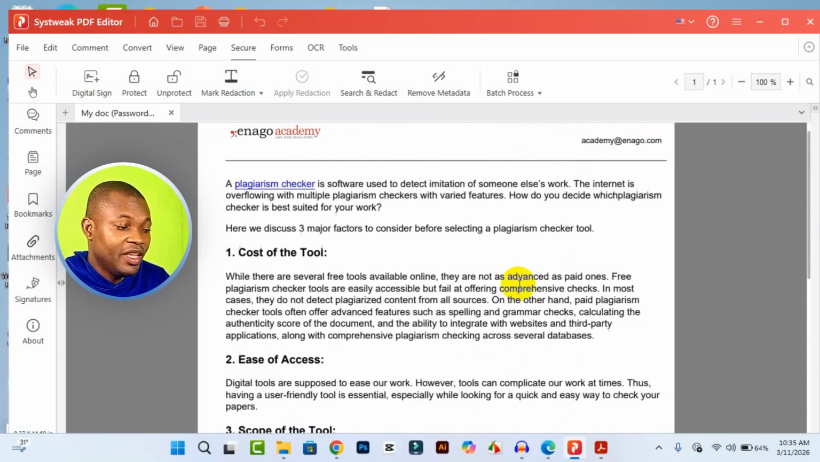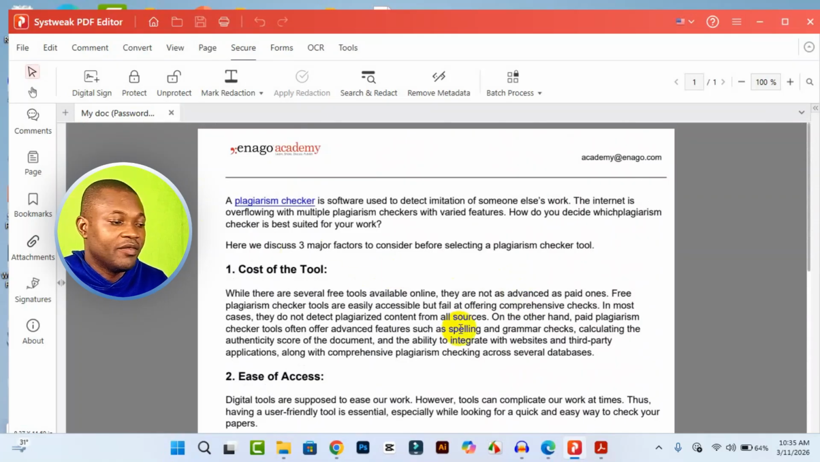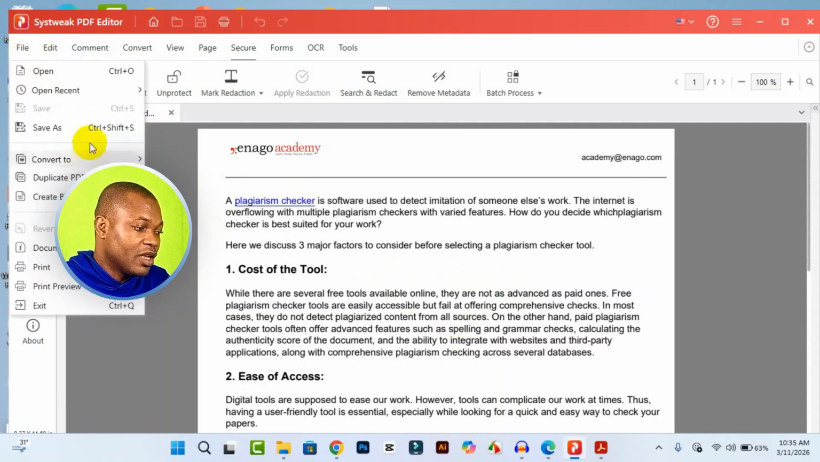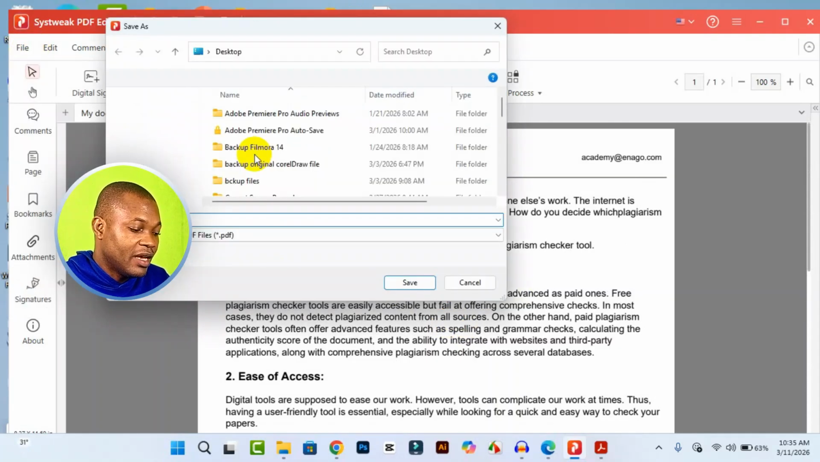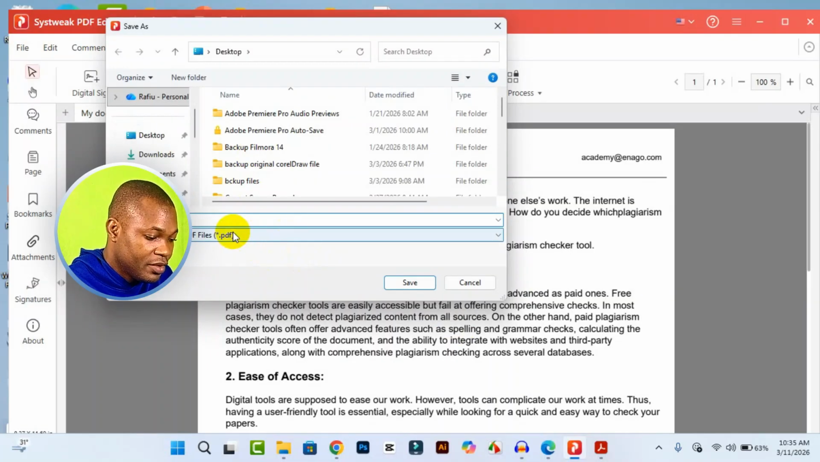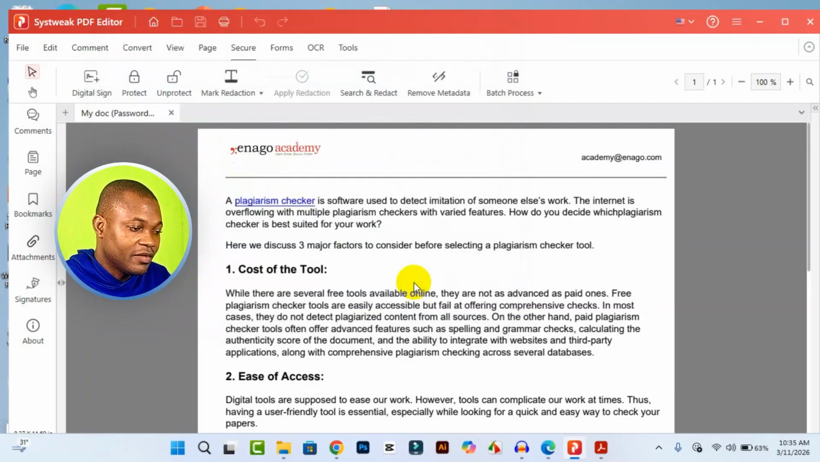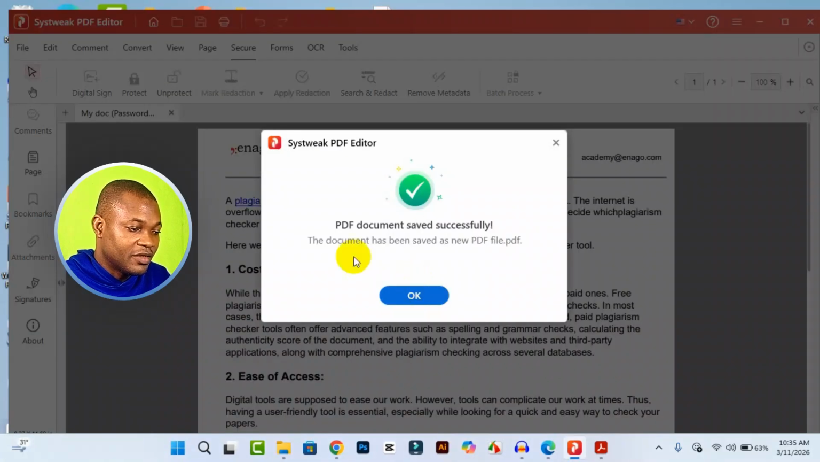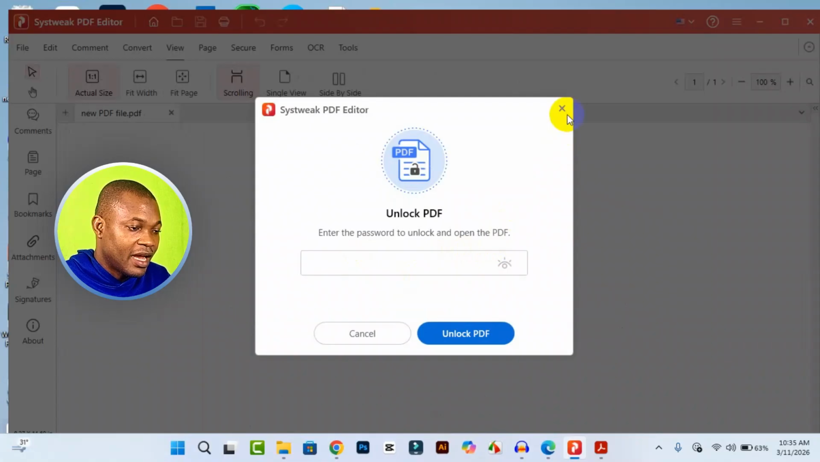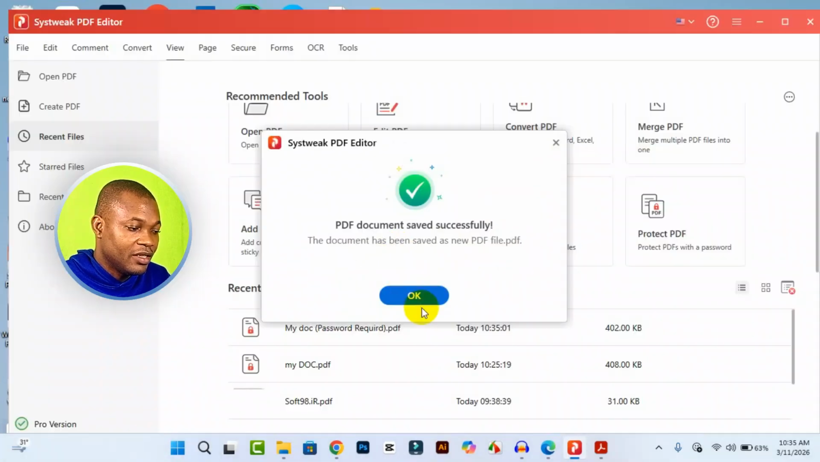Once you open the PDF, you can also save the PDF without using a password any longer. For that, click on file right here. Then make sure you click on save as. Then you can now save it as a new PDF file. You can save it to your desktop or any folder. Then click on save. Document saved successfully. Then click on here to close this tab and click on OK.